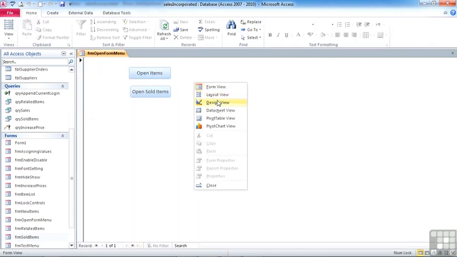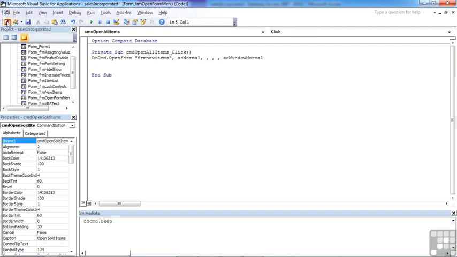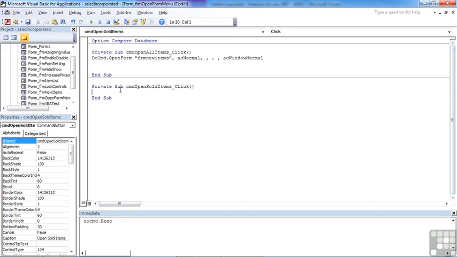So let's go back and do the other button. Open sold items. View code. Let's trigger the set of code ourselves. So we select the button, on click, event procedure, three dots. Now you don't actually have to do that from Access, select the button, come through the trigger. If you know what the object is called and you know the trigger you want to use, then you can write this yourself. Name of the object, underscore, the available trigger. So in this case, underscore click.